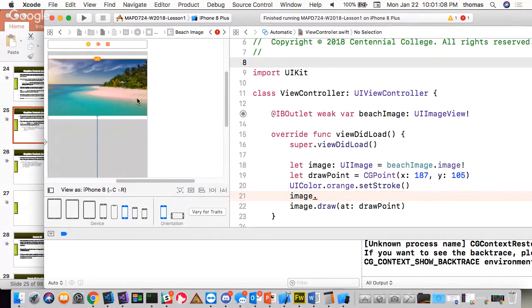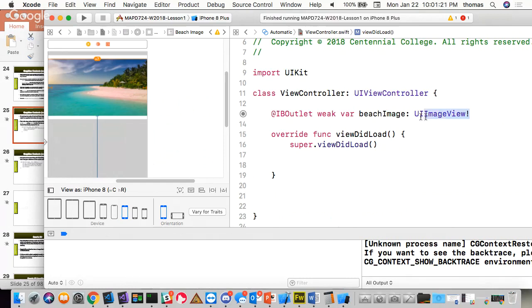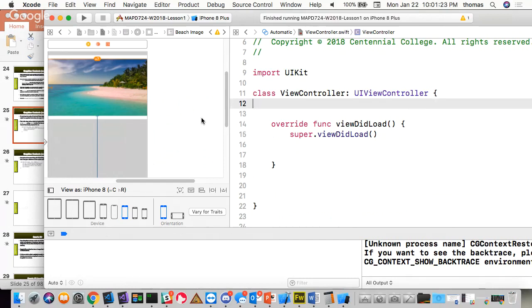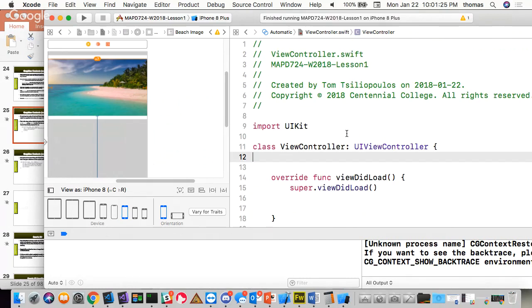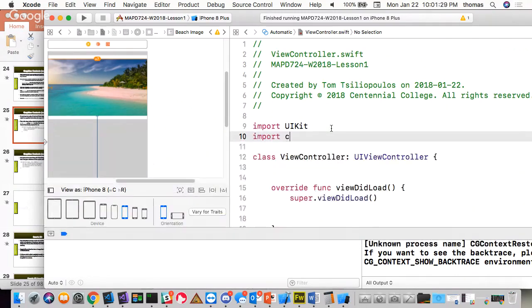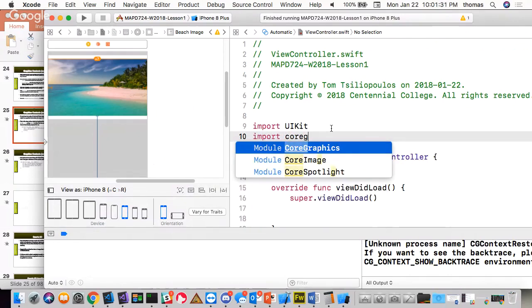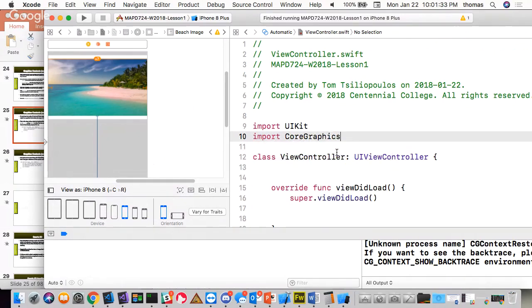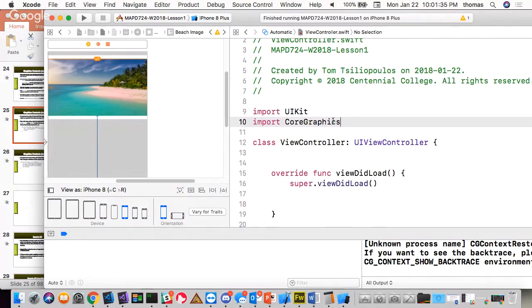Okay, so what if I don't do this and I want to use CG, core graphics? How do I do that? Let's get rid of this, and I'll get rid of this reference because I don't care about the image anymore. I want to use core graphics, so I have to import something else. I can't just import UIKit. So I'm going to import CoreGraphics. Before I use core graphics, I have to import it.